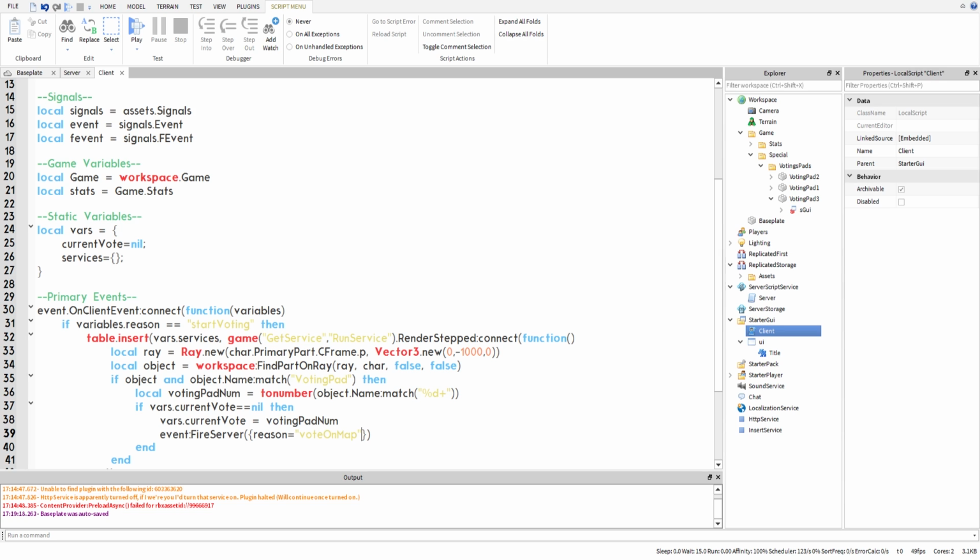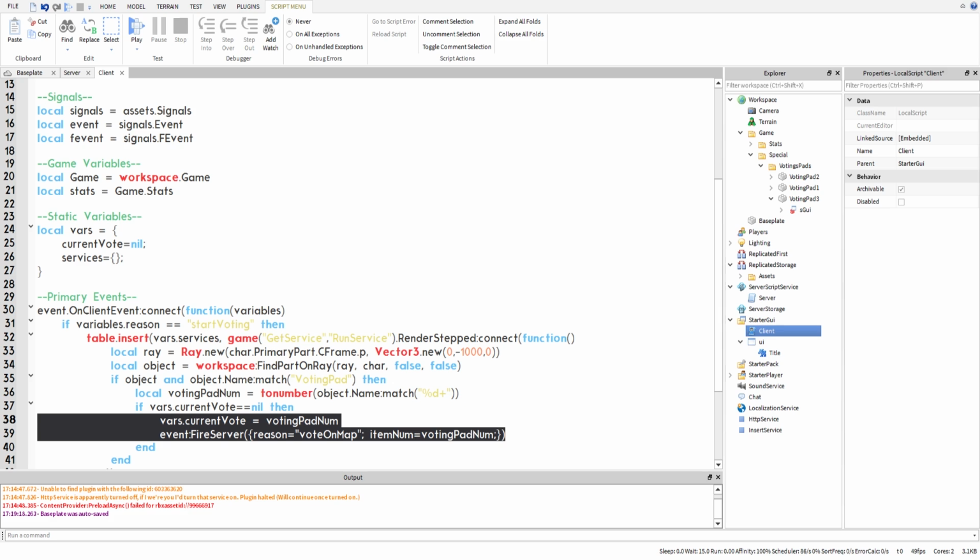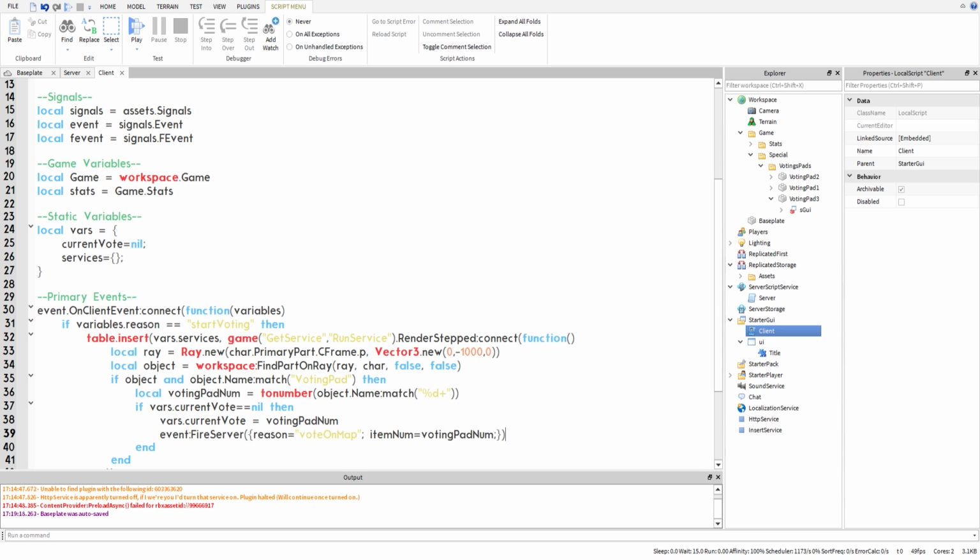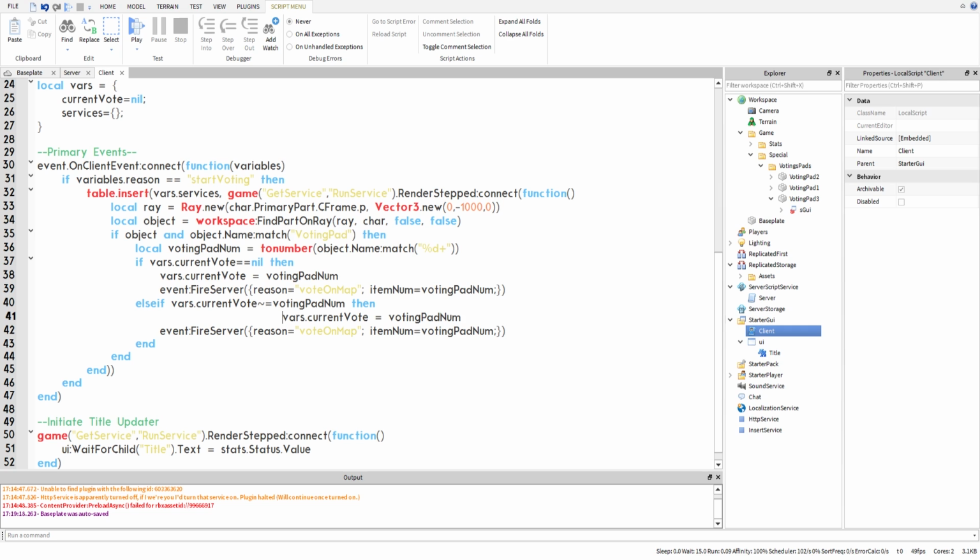Vote on map, and then it's going to be item num equals voting pad num. And that's simple. Then we're just going to copy this because we're going to use this. Then we're going to do else if vars.current vote does not equal voting pad num, then that means they went onto a different pad. That's if they're right next to each other. That's for you guys to decide on.